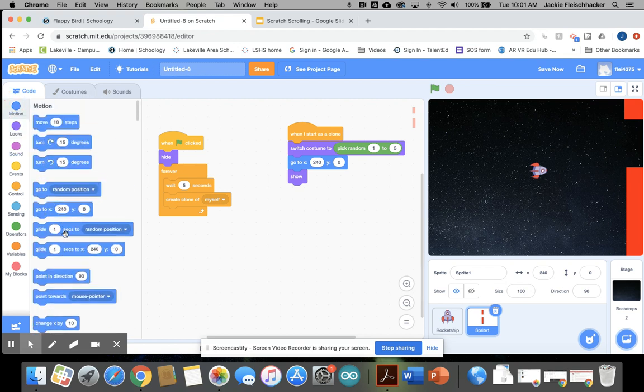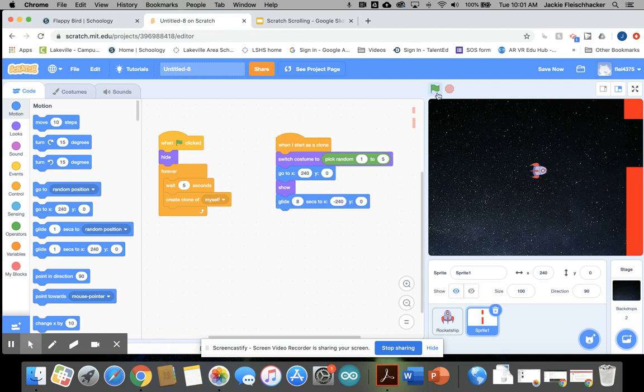So I'm going to grab a glide block. And we want this to be negative 240. And this number here for glide is how fast those bars move. So I'm going to start with 8 and see how that goes. But you can always change that number too. So you can determine how hard or how easy you want this game to be. So that should be it. So I'm going to give it a shot.